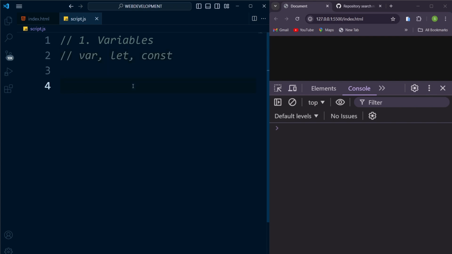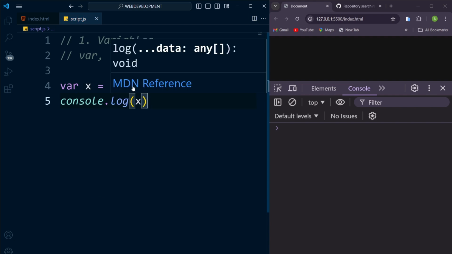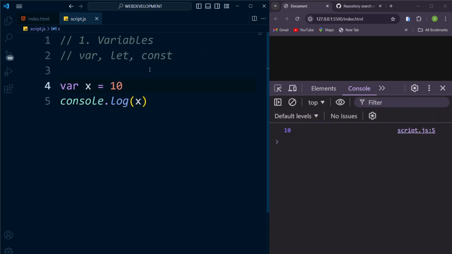Let me demonstrate how to use a var keyword. So in order to create a variable, var x equal to 10. If I console x, the value of x, which is 10, will be printed. Not only numbers, you can store floating point numbers and even a double number.